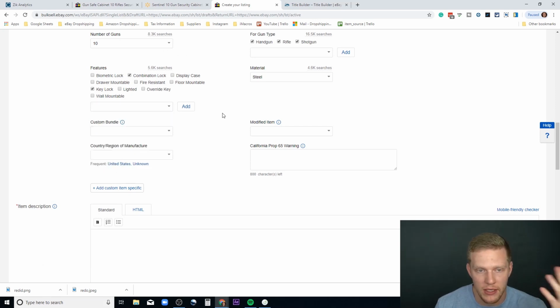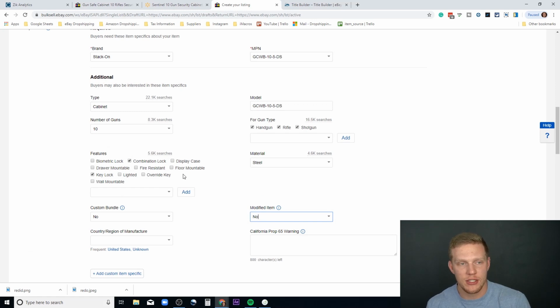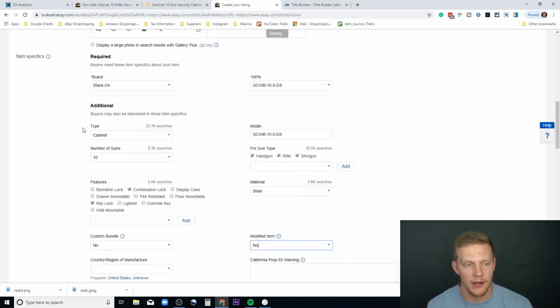And just click on whatever there is. Custom bundle? No, it's not a custom bundle. Is it modified? No. And I don't really know the country or region of manufacture. So that's just all the additional and the required item specifics.